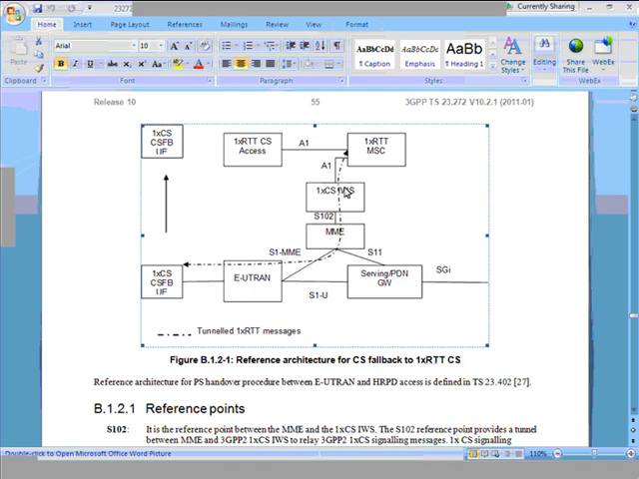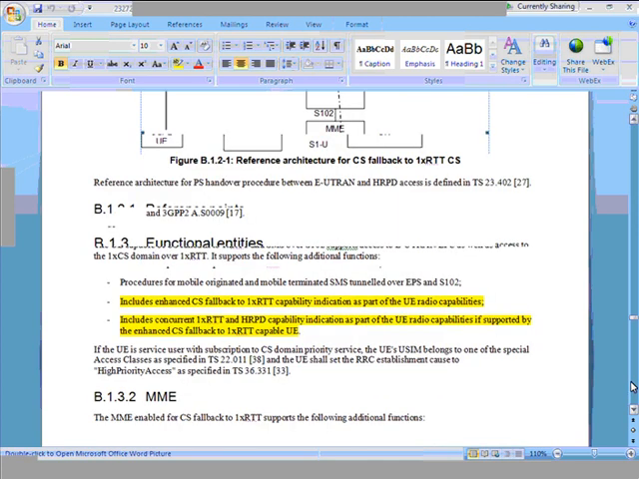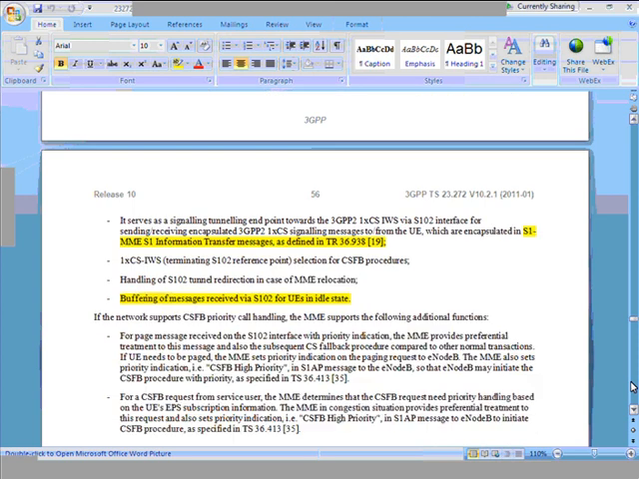So the 1X interworking solution is basically doing the mapping between the 1X messages that are typically on the BSC-MSC interface, and the messages received over S102. That's the idea. Now, how do we use that interface? Let's talk about two main aspects of interworking.